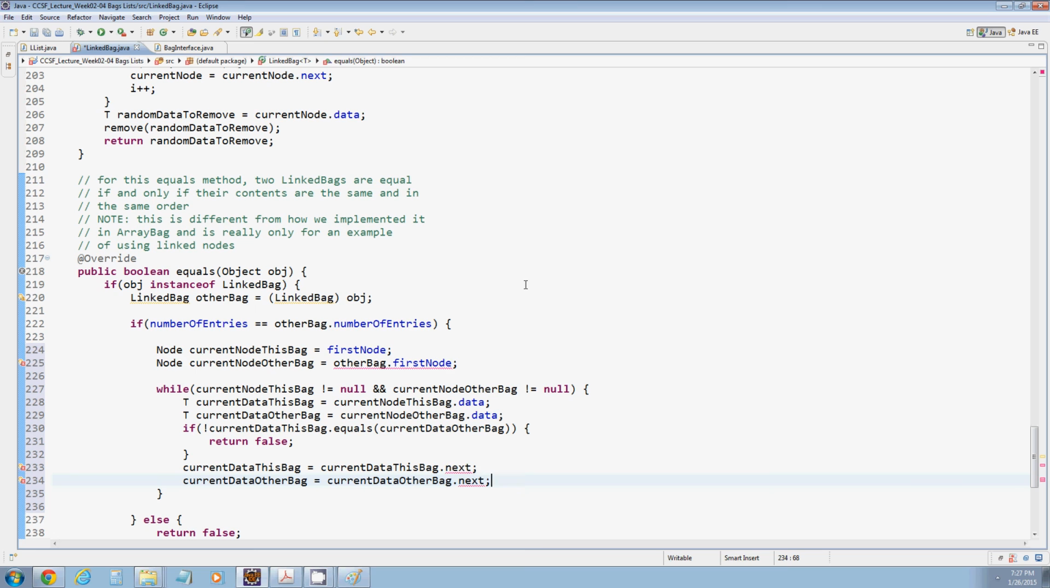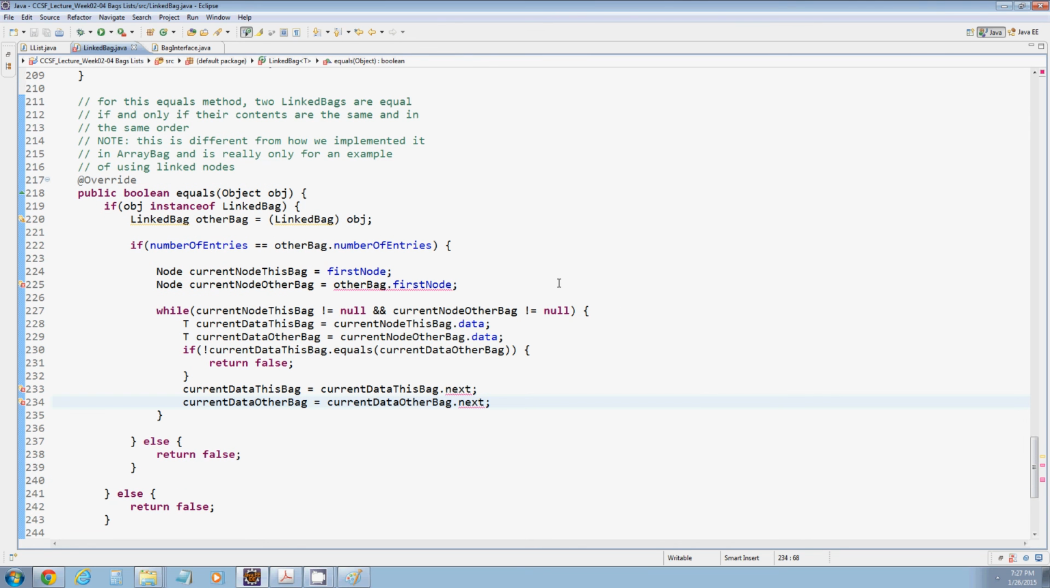So this allows us to cycle through both chains in the same loop and check the data stored at each one. And if we get all the way out of this while loop and we haven't returned false, then we can go ahead and return true. Okay?